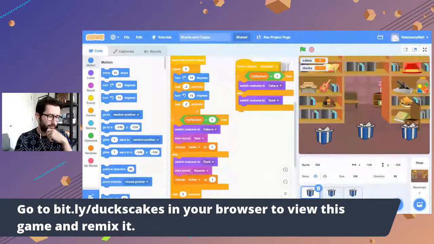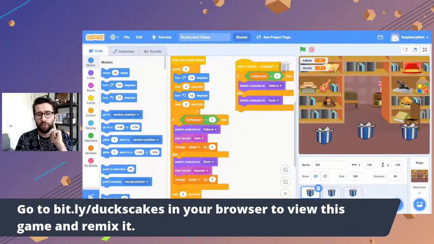I wanted to basically implement this so that we can count the number of times we get a cake and count the number of times we get a duck. So let's go in and take a look. I tried the one easy way here, which was just putting this change cakes by 1 and change ducks by 1. That's just changing the variable that we're storing.